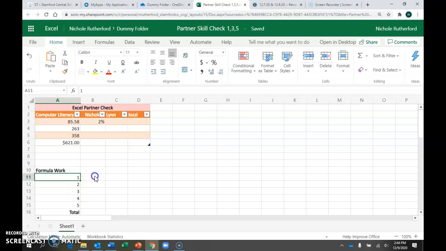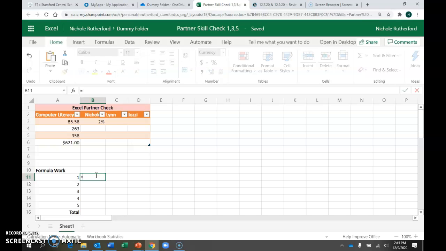After you've written the numbers 1 through 5, you're just going to enter each of the formulas in as we have just done together. So our first formula, as we have written, is equals 6,678 plus 9,333.